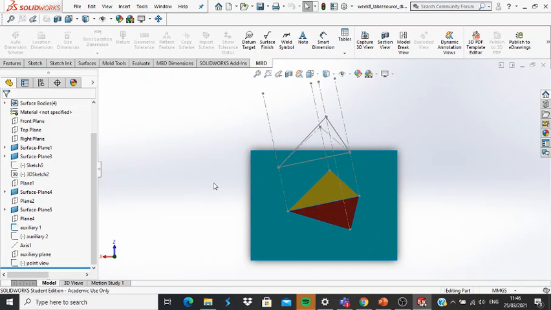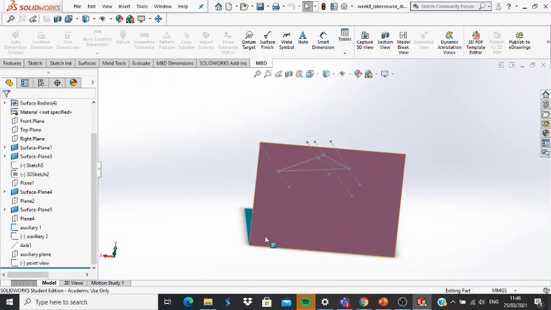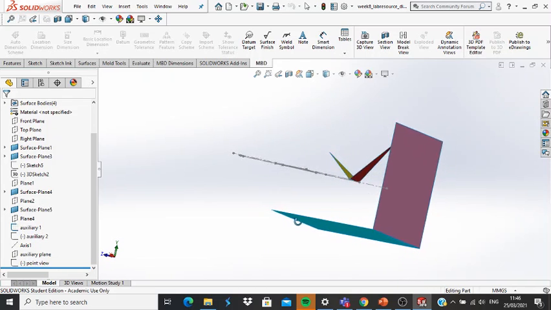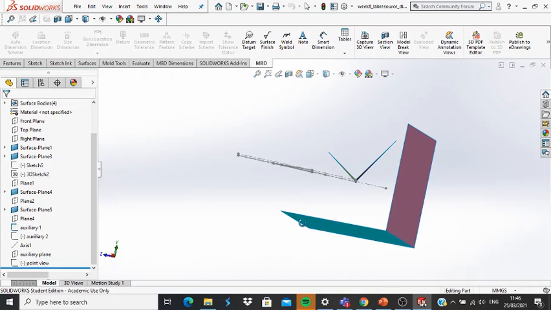So then the next aspect of this is because we want to see the angle in between these two planar surfaces, we're going to want to take a point view and look at it in this sort of a direction, and then obviously you can see your angle there.